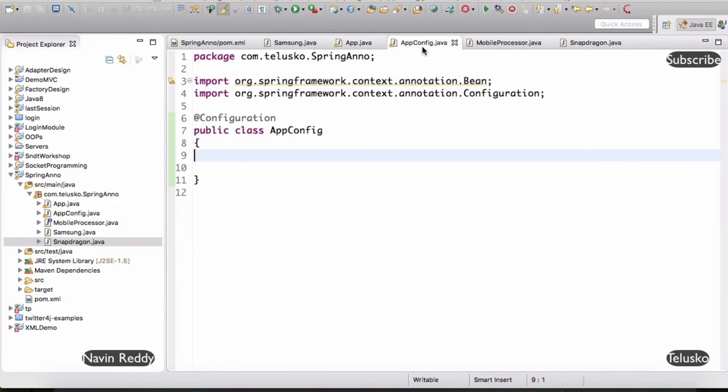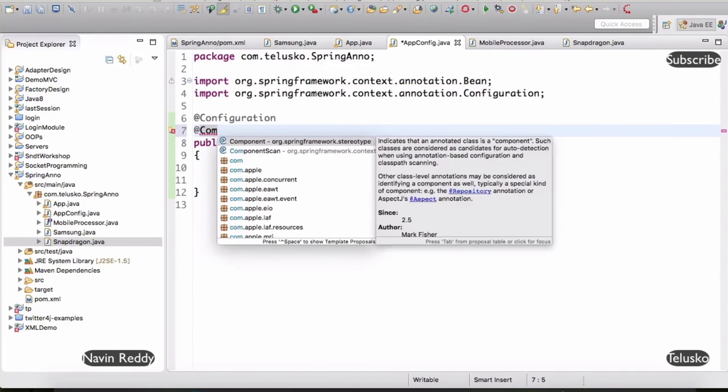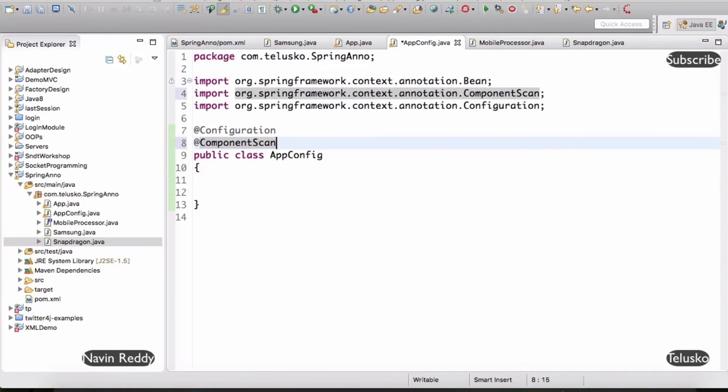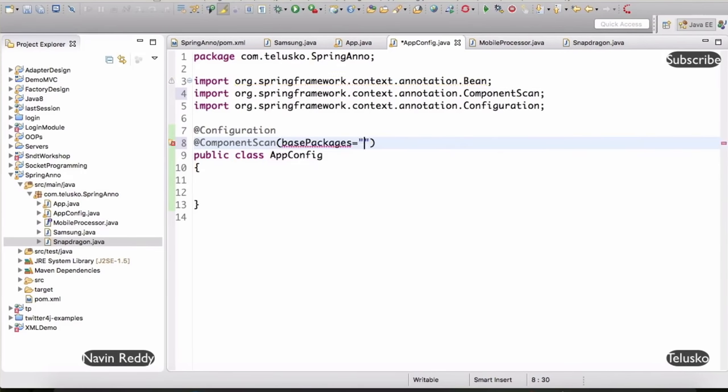But since we want to go for automatic configuration, which means we don't have to specify anything, for that we need to use an extra annotation along with @Configuration, and we have to say all the components are predefined. So just type @ComponentScan. It will scan all the components for you. And in this, you have to mention the base package, in which package you have all these things. So we have it in the package com.telusko.spring.demos.spring.anno. So that's the package in which you have all the required classes, right?